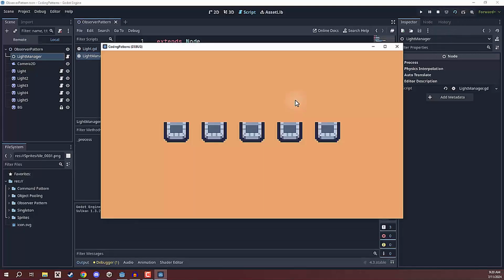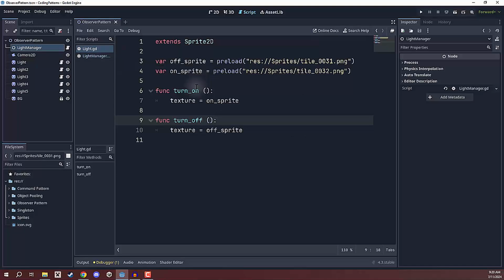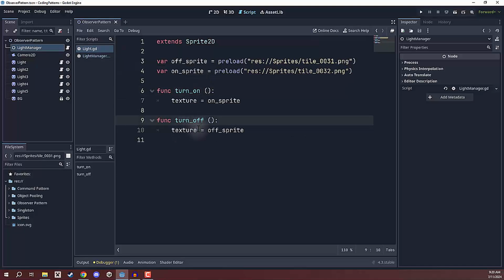Okay, so we have our signals, we are emitting for both turning on and turning off, but if I press play, you'll notice that, well, nothing happens, and that's because our lights don't, first of all, know these signals exist, and second of all, aren't doing anything when they're called. So what we need to do is connect these signals to the light's respective turn on and turn off functions.